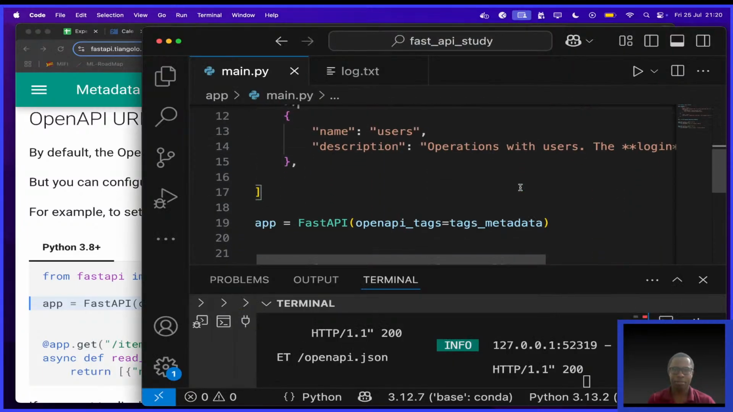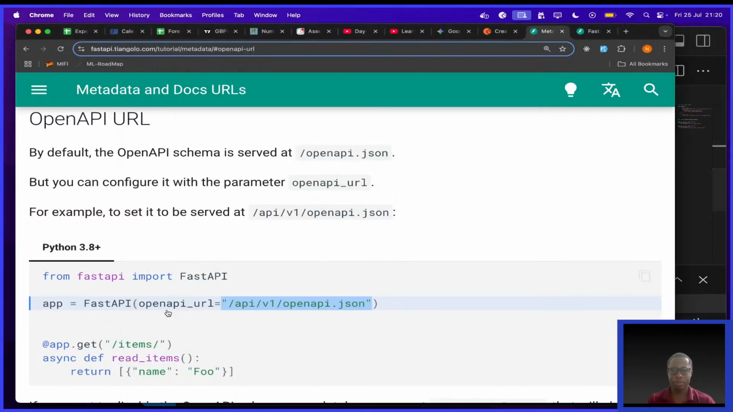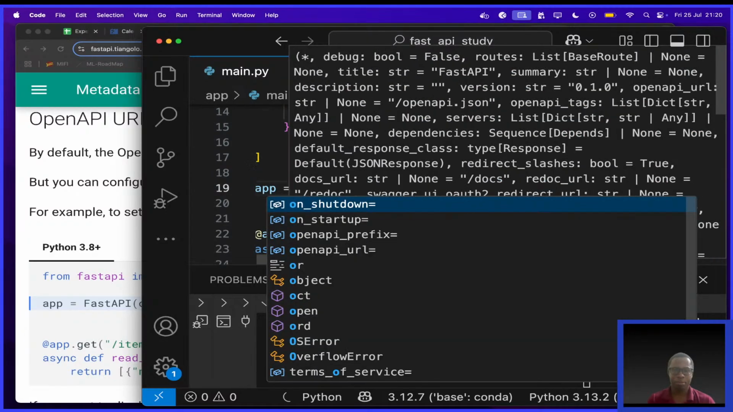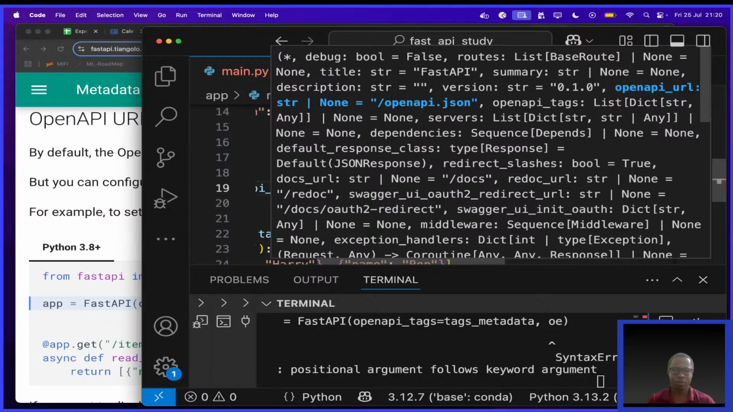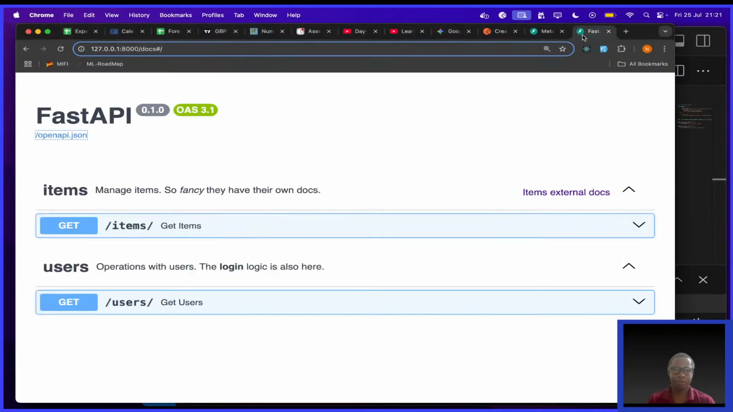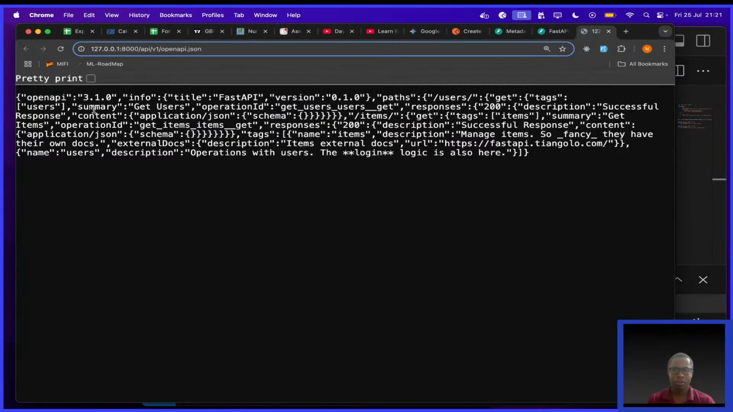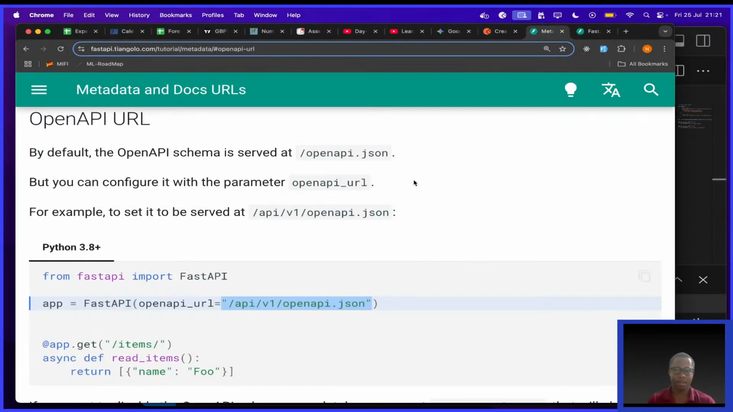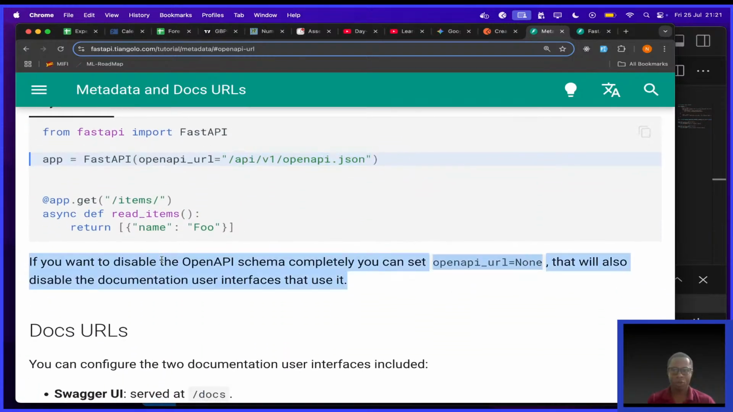I go back here up, and what is it called? openapi_url. So I'll add on top of the tags, comma openapi_url equals to this string. If I save and get back here, refresh, there we are. URL changed, but same data. Then at the end it says if you want to disable the OpenAPI schema completely, you can set openapi_url equals to None. That will also disable the documentation user interfaces that use it.